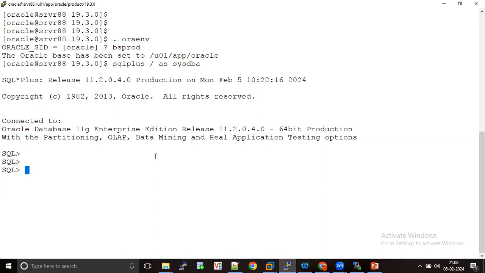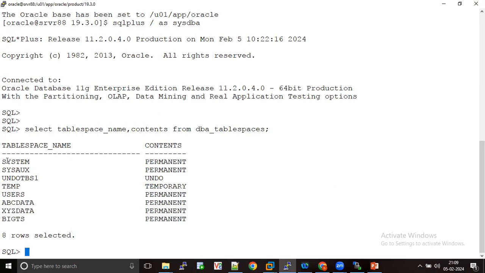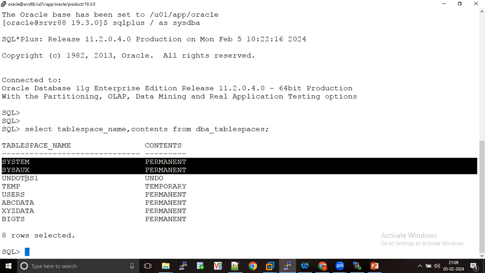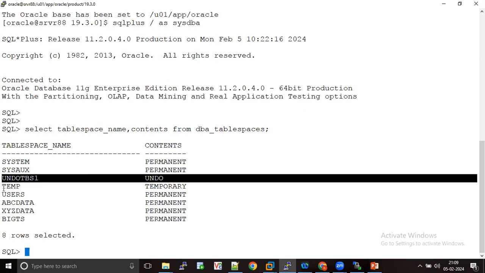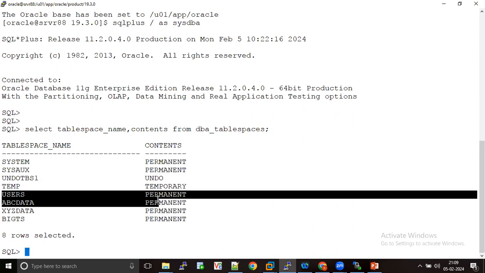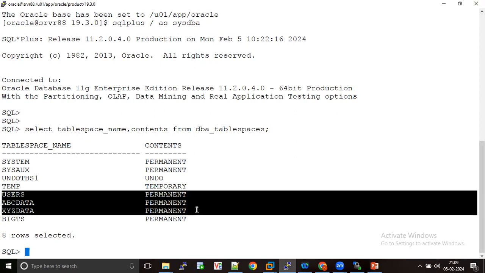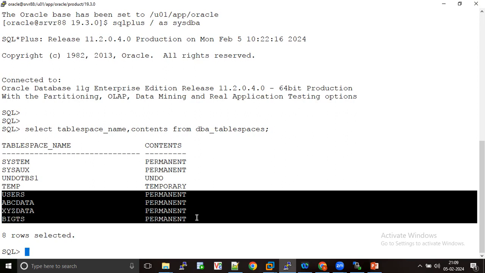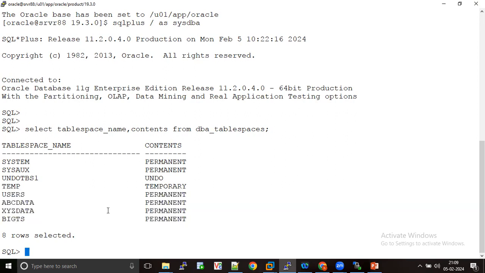Okay, let's try to create the table spaces. First of all, let's see what the contents of the current table spaces are. You can see SYSTEM is permanent, SYSAUX is permanent, UNDOTBS1 is undo, TEMP is temporary, USERS permanent, ABC data permanent, XYZ data permanent, BIGTS permanent. All of these are permanent. So how to create a permanent table space?